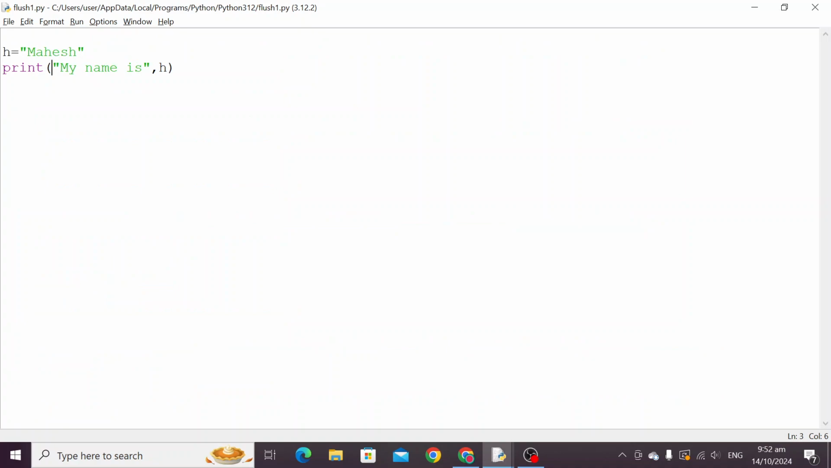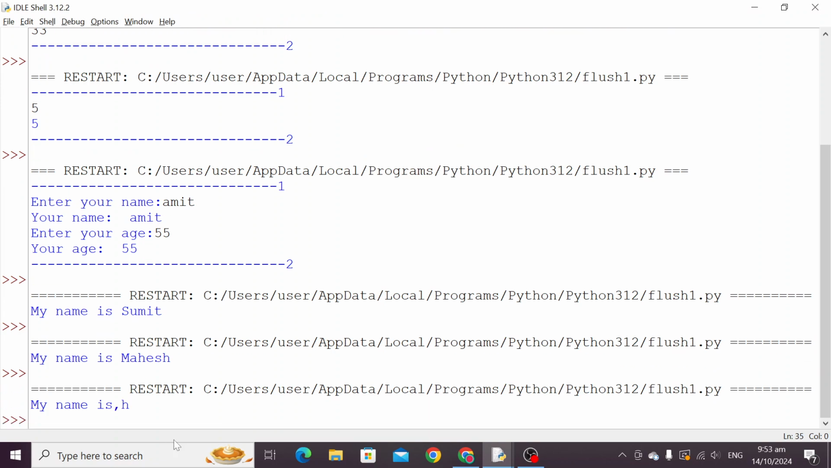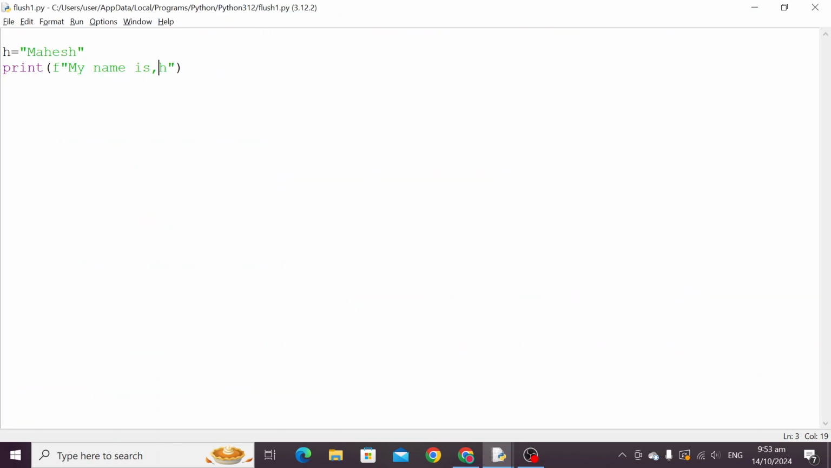Now what is the use of the format specifier? If we use f here, meaning format specifier, now we don't need to put these double quotes separately. Automatically it will be understood. So you can put everything in double quotes, and within this double quote only we can provide. But now see what will happen here. If I put it here, it comes as my name is h, but h is a variable, it should display the value Mahesh. So use curly braces.